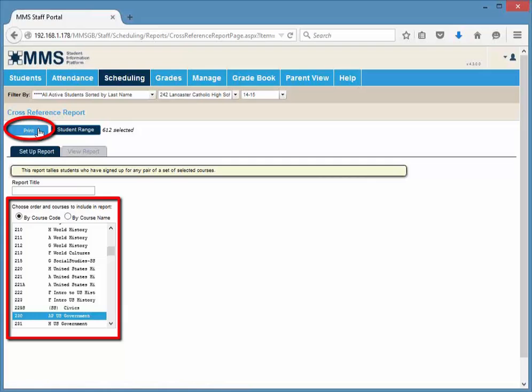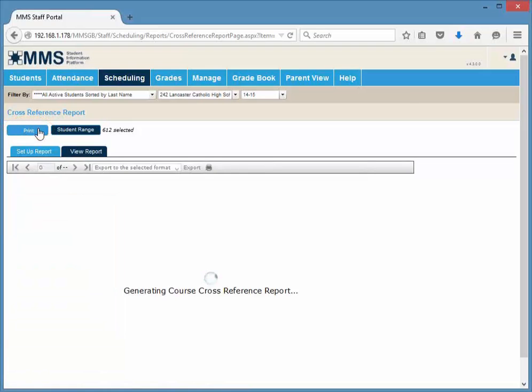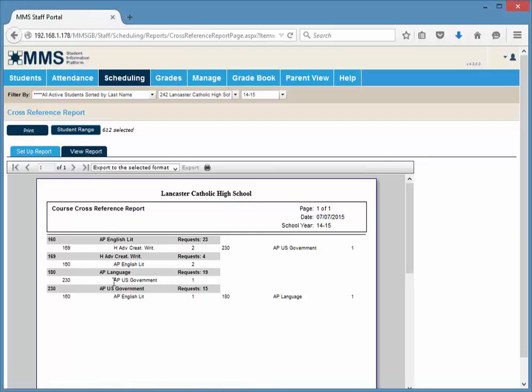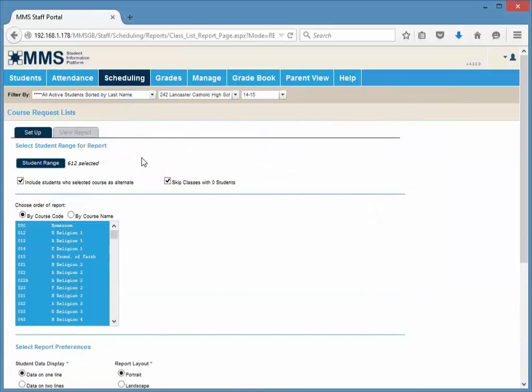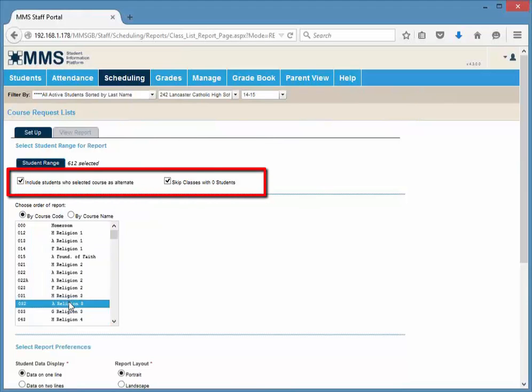go ahead and print. It's going to go through the various areas and tell me how many students asked for the original course, and of the other courses I highlighted, how many others have asked for it. So it's a nice quick way to see who I need to avoid having certain classes going against each other. The course request lists are coming from the course, not the student. So it lets you see what's going on. And what's really handy is you can see the students who selected the course as an alternate.